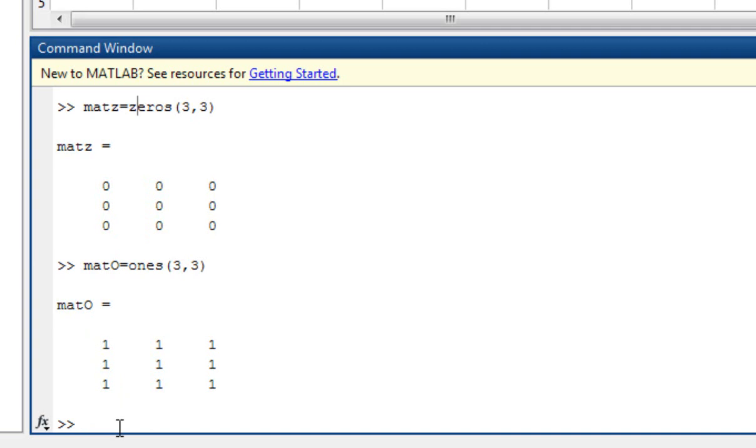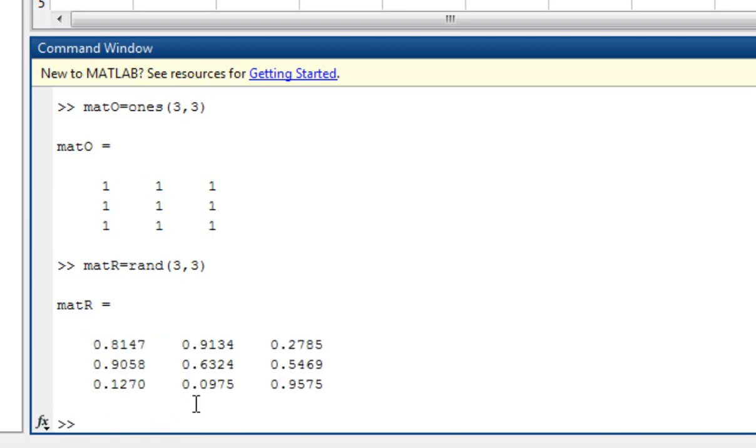Okay, similarly you can write a random matrix. Suppose you want to print random elements in a square matrix. So simply write matr equal to rand. I want a 3 cross 3 square matrix, 3 comma 3. Simply press enter. So this is random. You can print the random matrix.